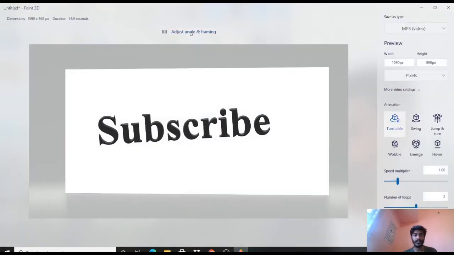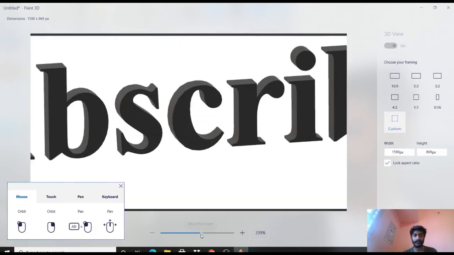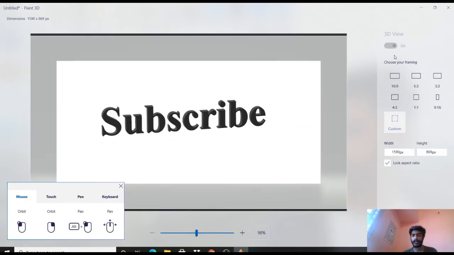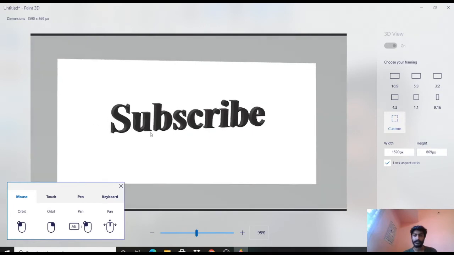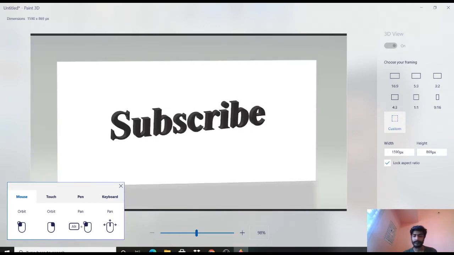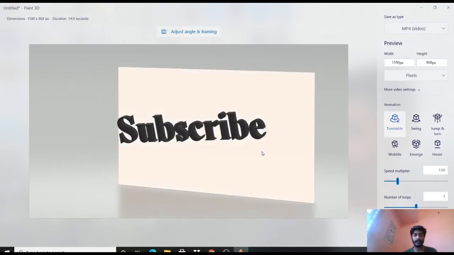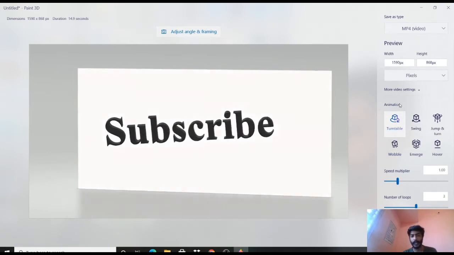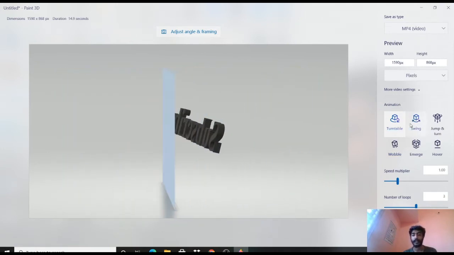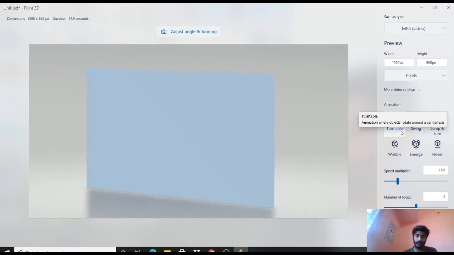So again, you can adjust your angle and framing of the text, and you can zoom in. So that's okay. Now after pressing OK, you can see that there are some animations available before exporting your video. So there's a turntable, where your text will turn around.